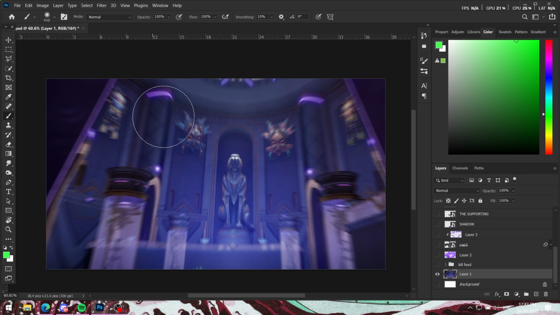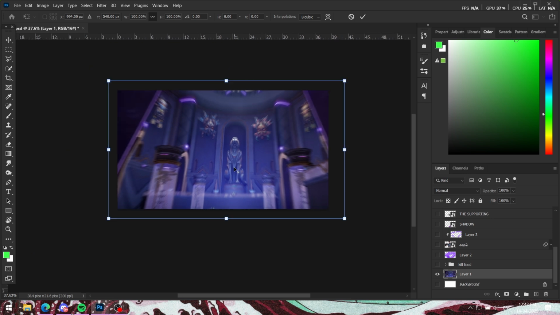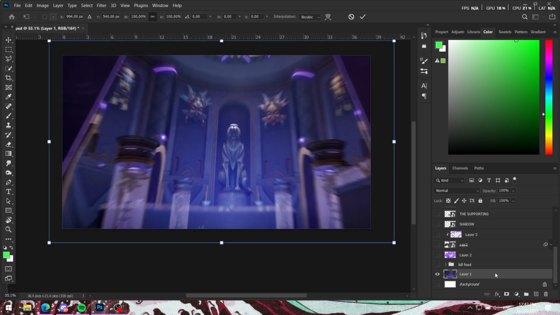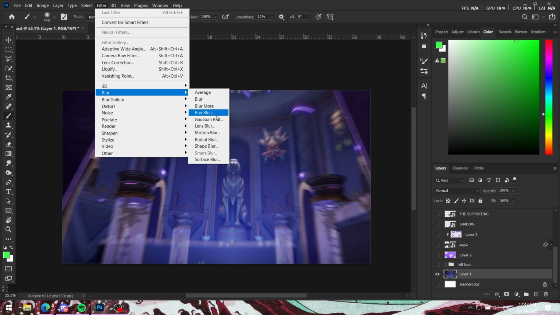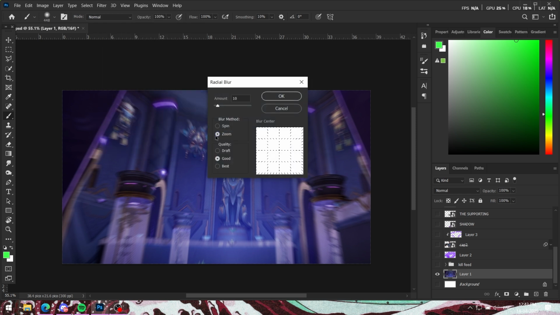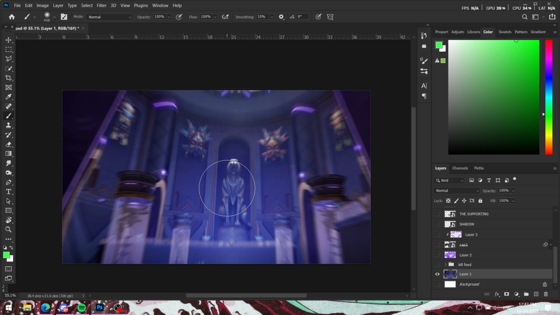All right, so after pasting it, you just hit Ctrl+T, and you can zoom it a bit. After zooming it, what I did is I went to Filter, Blur, Radial Blur, and then hit Zoom. This will give you a zoom effect in the thumbnail, which is a good effect to make this kind of blurry without damaging the details in the map.